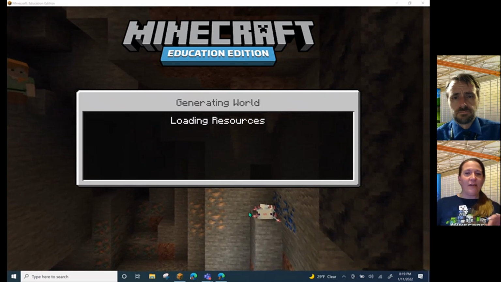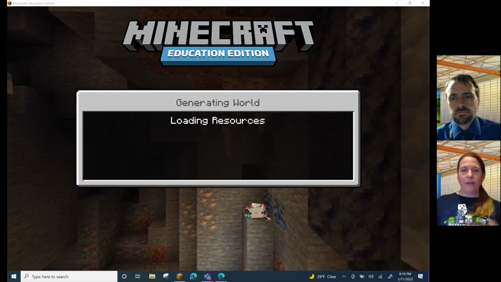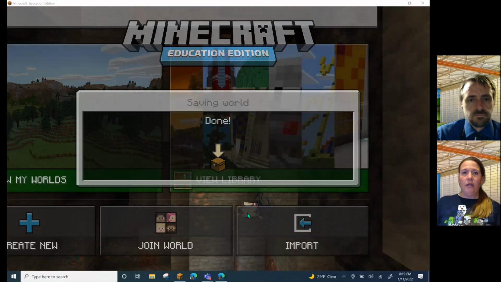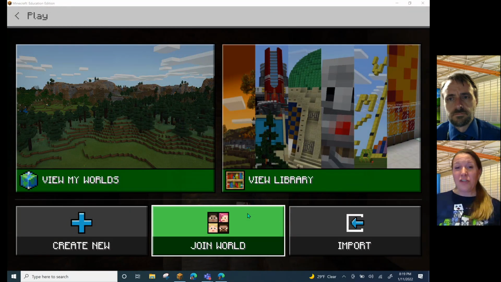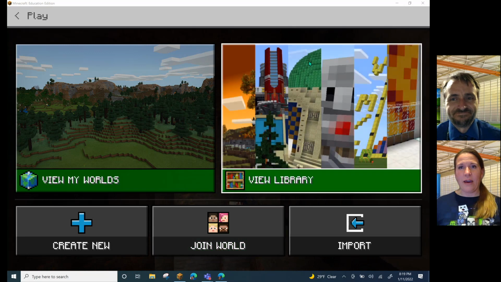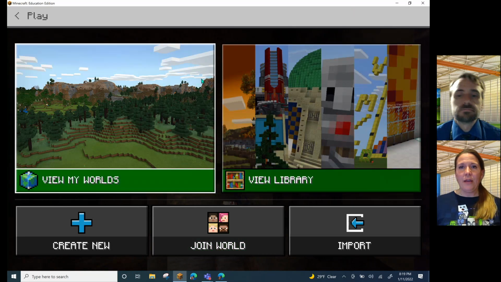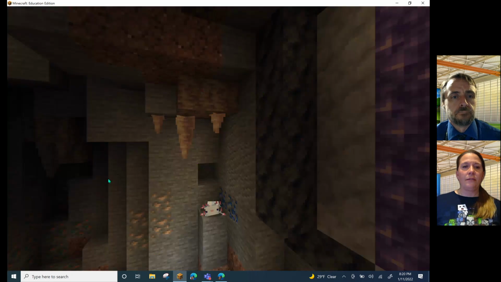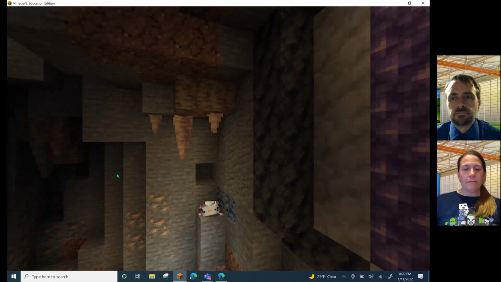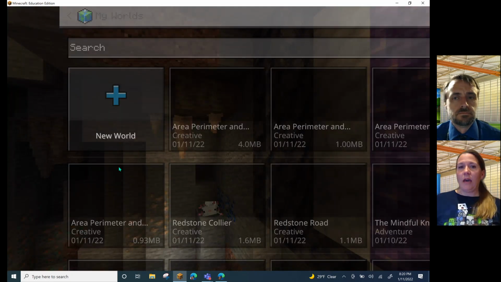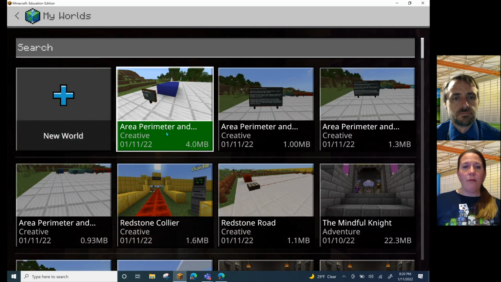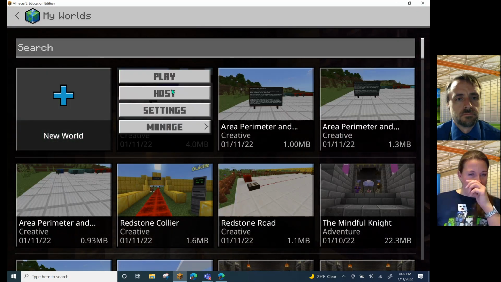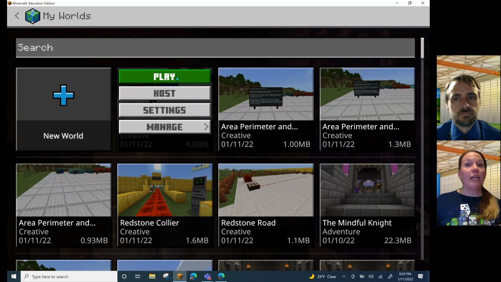So we're just going to save and exit this one time to make sure everything is good. But then I'm going to have you go back in. I'm going to show you how to find it again. Okay. So what you're going to do is come up here into view my worlds again. Okay, and we're going to go find that area and perimeter. And we're going to go back and play, but we're not going to do any more problems.